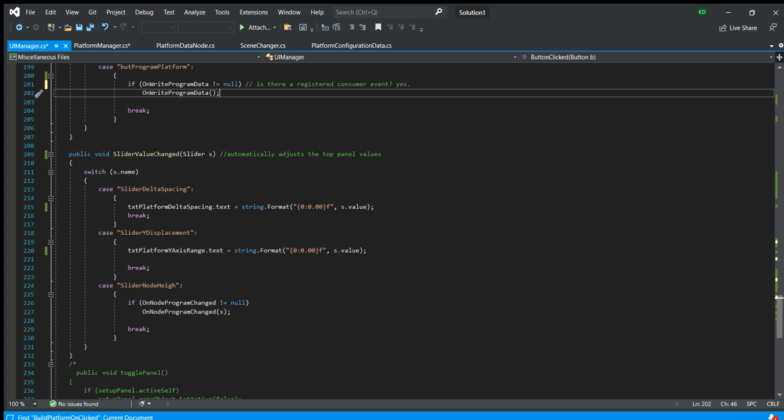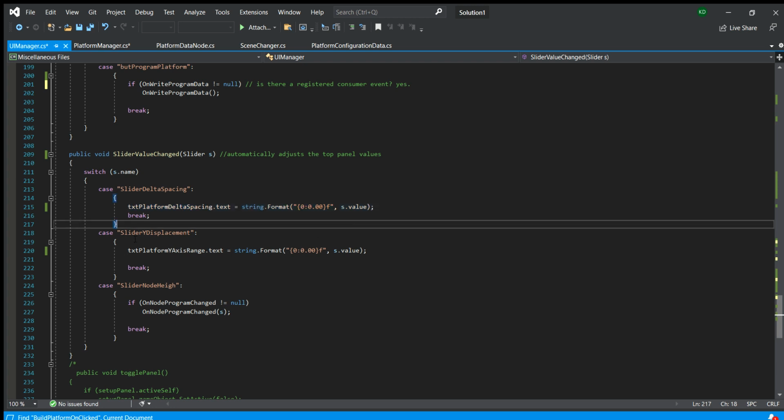if there's a change in the slider, what's the name of the slider, that's what the parameter is, and then we're going to find the name of that slider. So which of these three sliders is it? If it's the first one, then we're going to change the values of the display for delta space. And if we're changing the value for the slider for the y-axis, for the y displacement, then we're going to change the text that's being displayed for the y-axis.